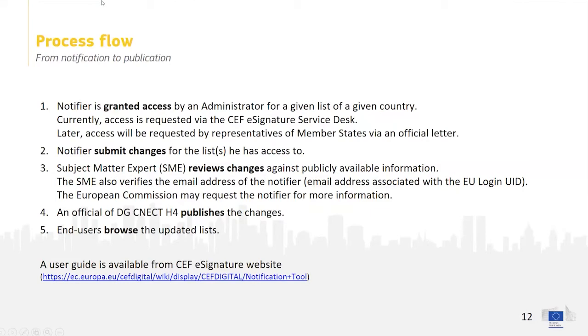There is the link here. If you don't find it after the meeting, please don't hesitate to request this link via the service desk. This user guide also includes some guidance on how to create an EU Login account and how to configure the two-factor authentication, because in order to connect to the EU Trust Service dashboard, a two-factor authentication is required.